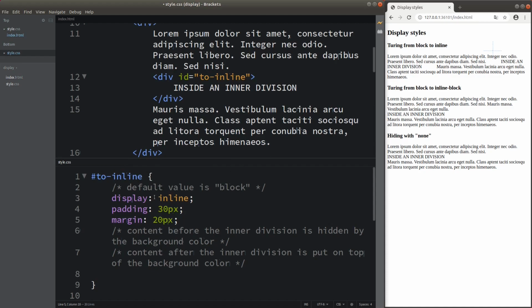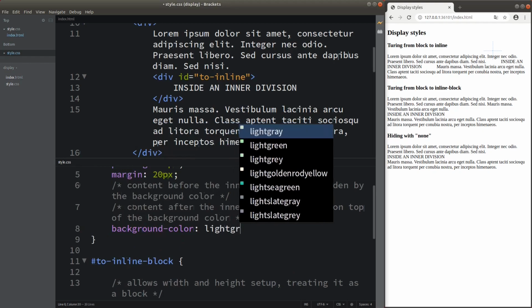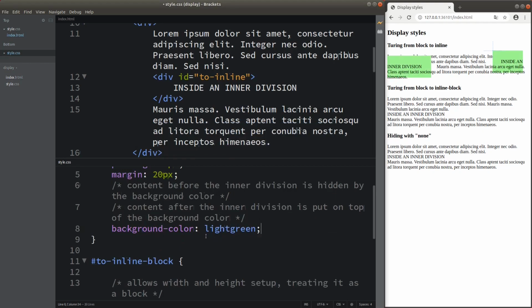For now, I added some paddings, so you can see that there are some white places surrounding the inner division. And the margin is not that easily shown right now. So I can simply add the background color to help me demonstrate the padding and the margins more easily. When I add the background color of my inline display component to be light green, you can see that some words are hidden by the background color, while some words are put on top of the background color.